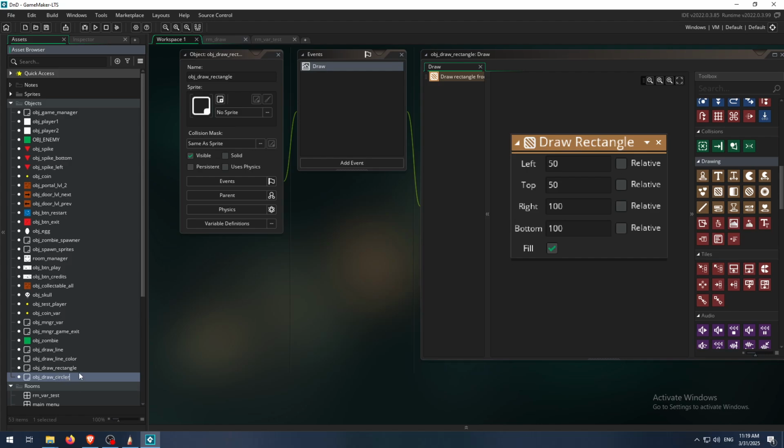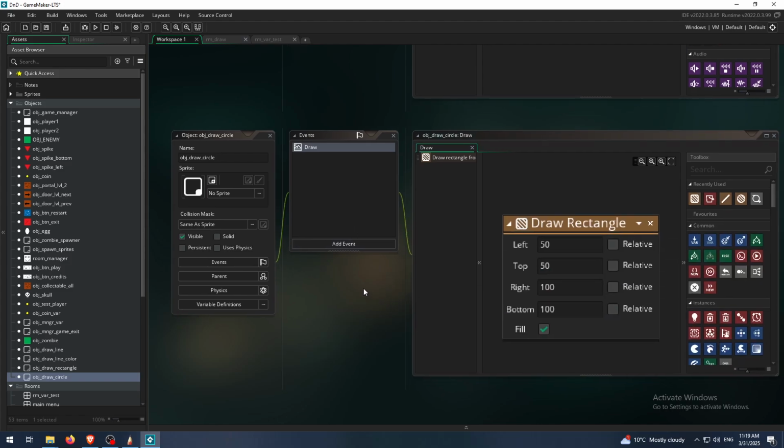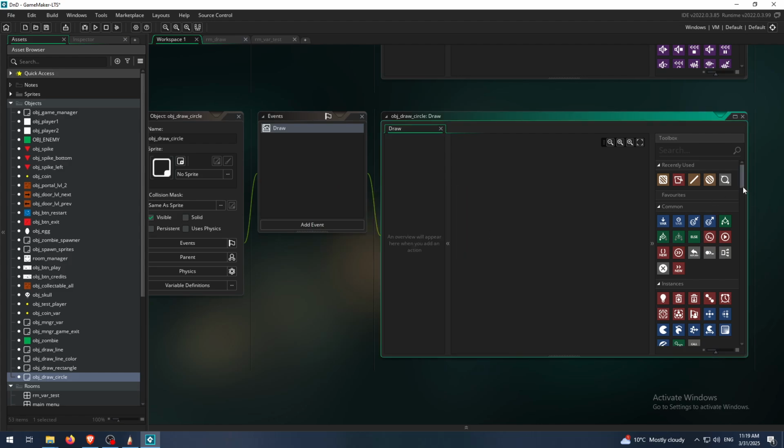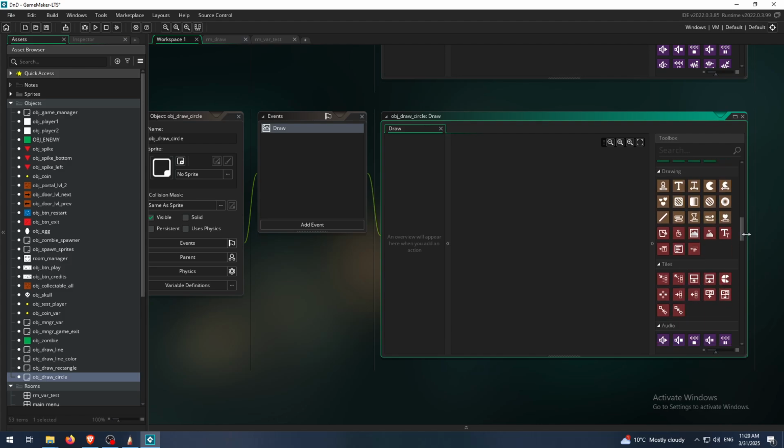circle, and click to open it, click to open events, draw, and delete draw rectangle. Why? Because I want to find draw circle, and here it is, draw ellipse. Sorry, what did I say? Draw circle.